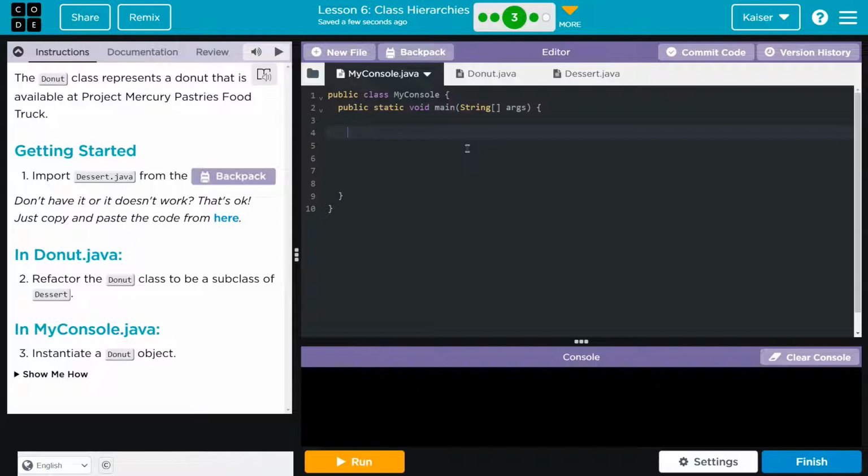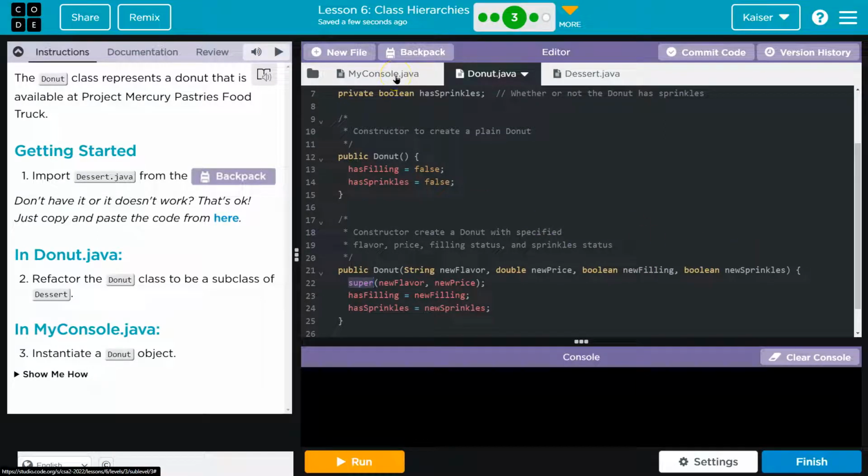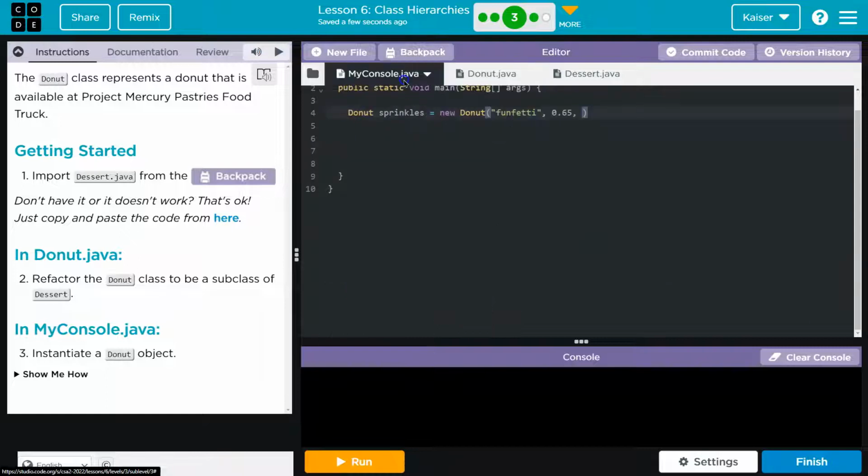Fun part. Okay, let's do donut equals, what? Sprinkles. Well, that's the hardest thing I've ever done. My donut's name is Sprinkles. You're welcome. New donut, and then we need a flavor. Is Sprinkles a funfetti? Is that copyrighted? I don't know. Funfetti? Is that how you spell that? Yes, it is. Okay, funfetti, and the price. Donut should be cheap because we are kind. 65 cents. I have no idea what the other stuff is, even though I just looked at it. New filling and new sprinkles. Oh, and that's a Boolean.